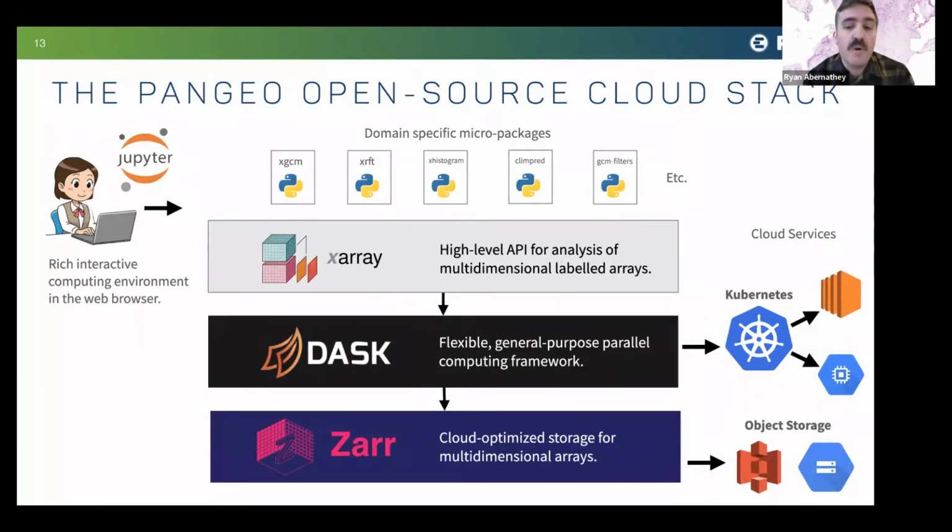Dask plays a very important role for us in that it is our parallel computing solution for a lot of PANGEO analytics. It is able to coordinate distributed clusters and parallelize operations so that the user doesn't have to think so much about how they're actually going to scale out their code. Our users tend to write Xarray code as our high-level API. So Xarray is a high-level API for analysis of multi-dimensional labeled arrays.